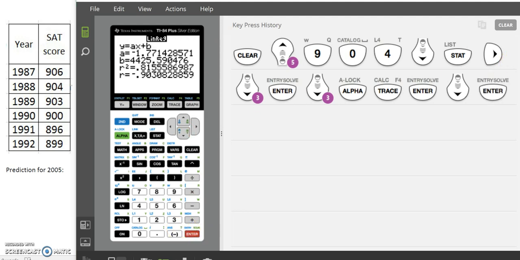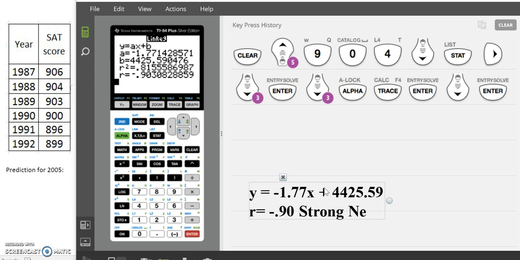Okay, so here it gives me my regression. Y equals negative 1.77x plus 4425.59. Okay, and my R value is negative 0.90. So I would call that a strong negative correlation. All right, so that's a really good grade for this. And it's negative, mainly if the slope is negative, the R value will be negative for linear functions.